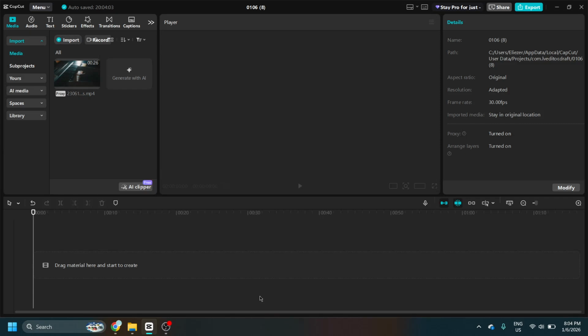In today's video, I'm going to teach you how to convert MP4 to MP3 in CapCut. By the end, you'll know exactly how to extract clean audio from any MP4 and save it as an MP3 using CapCut's export settings. First, open CapCut.